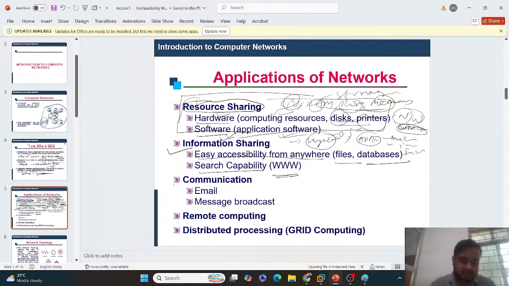Next is communication. In communication we have email, electronic mail, and message broadcast. We can broadcast a message, for example using WhatsApp. Without network, can you do these things? No. Next is remote computing. Remote computing is the cloud. Remote computing is when you can use a laptop, a computer, some kind of device remotely. Let me give an example.